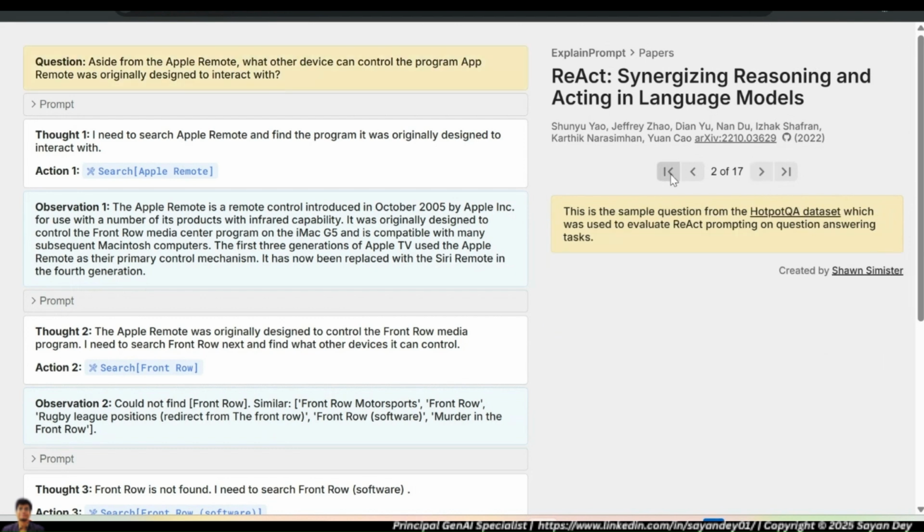So now let's come to the actual use case. So let us see how the ReAct framework is working. Aside from the Apple Remote, what other devices can control the program? Apple Remote can control the program. Apple Remote was originally designed to interact with.